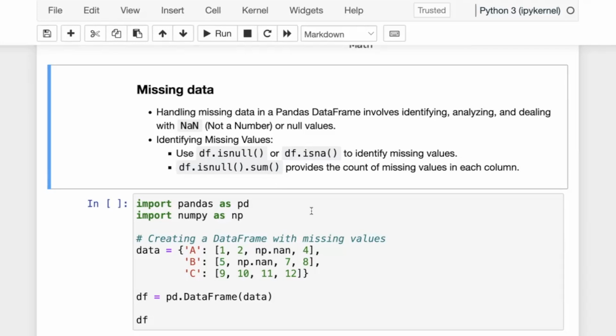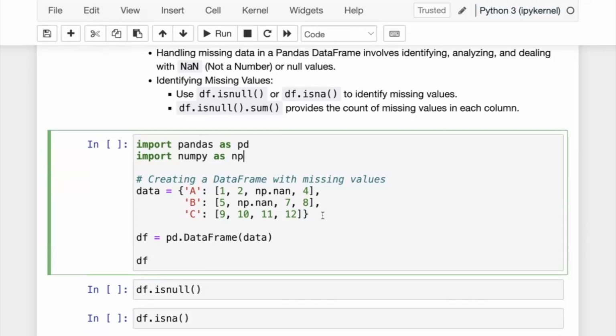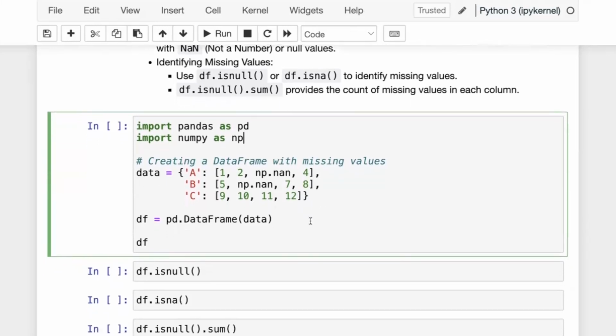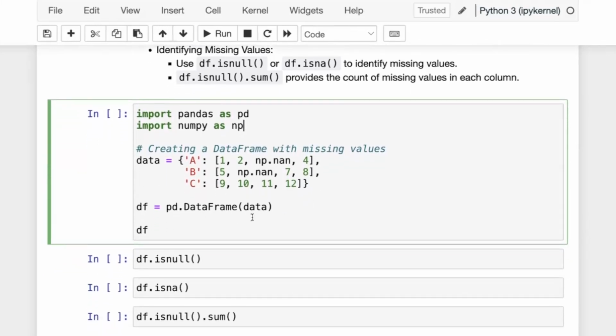So let's create this example where we have a data frame with 4 columns and 3 rows. I intentionally use this example to show you that in order to create a data frame, you can actually use a dictionary. This data right now is a Python dictionary where you have key-value pairs.